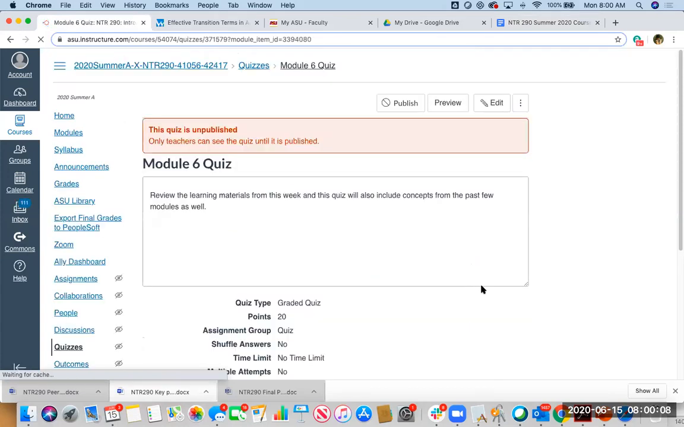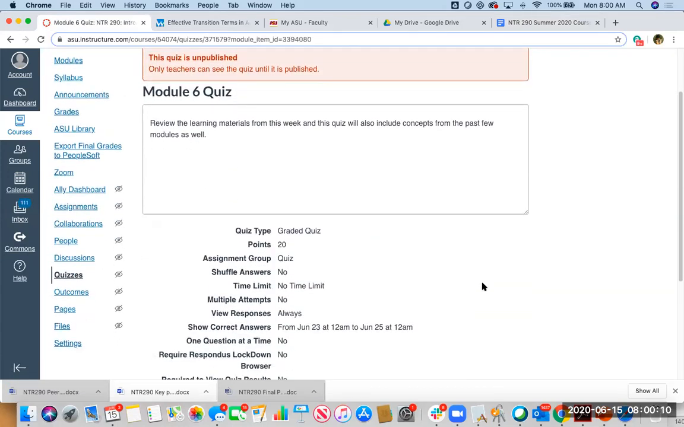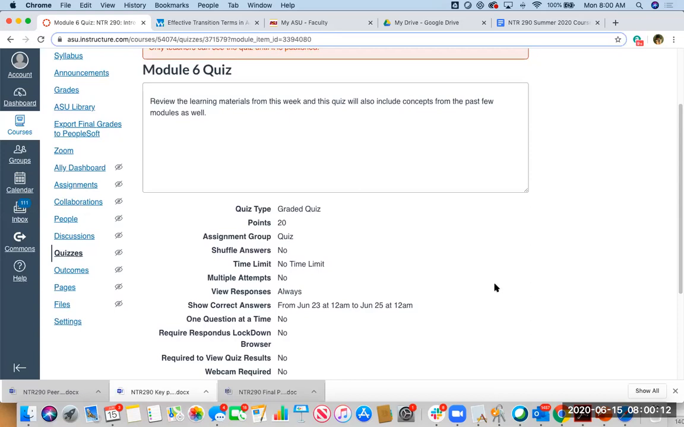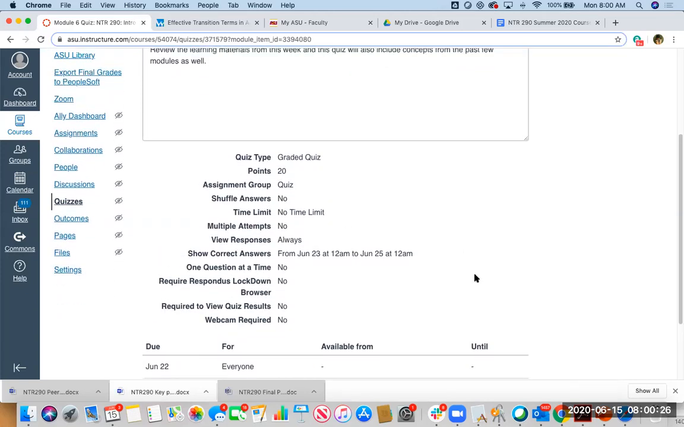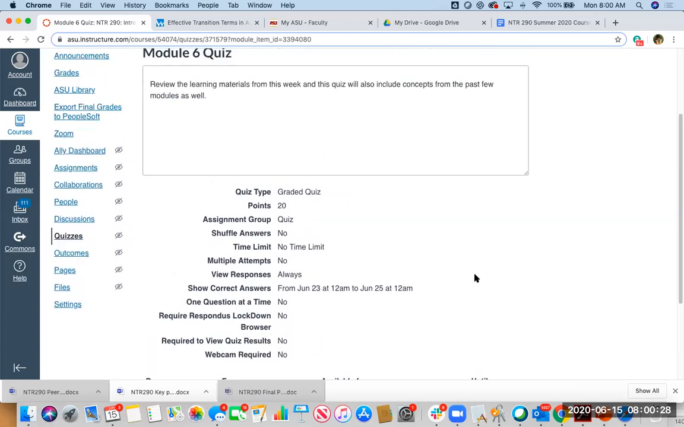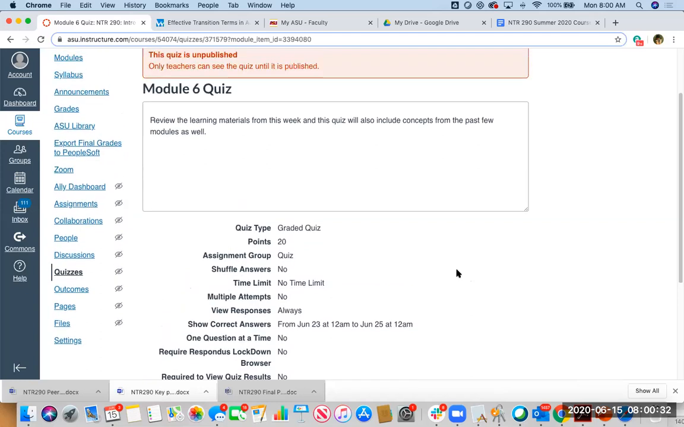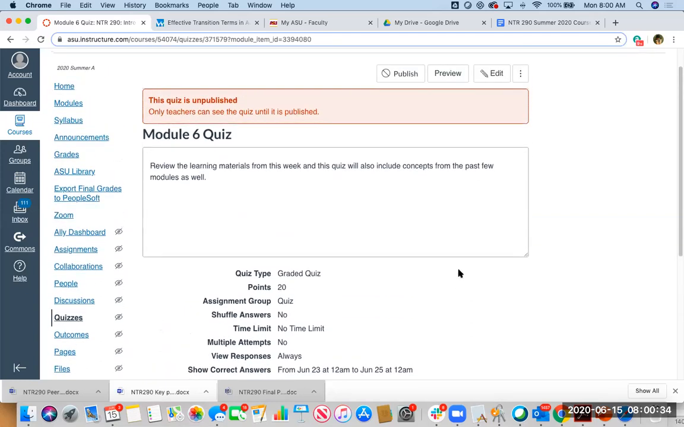There's also a quiz this week. The quiz covers what we've been covering the entire semester, so it's a little bit more all-inclusive. It doesn't say things like, in this reading, it said this, true or false. So just think about everything that we've done this semester, particularly from the past few modules. It also talks about writing the final paper. So just be aware of that.